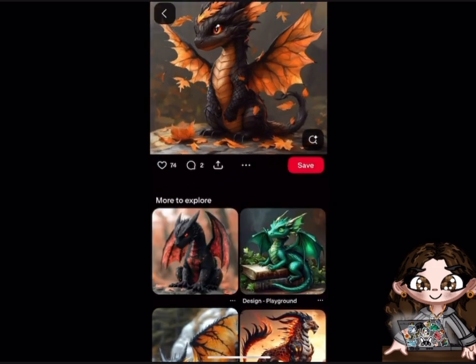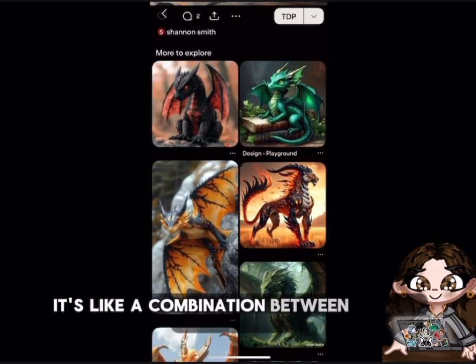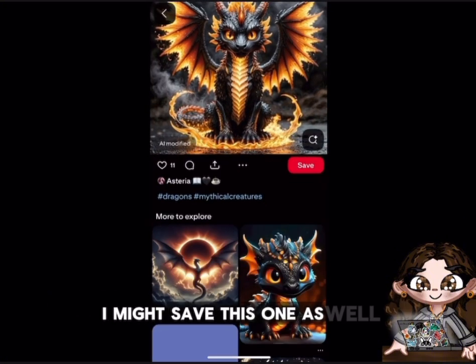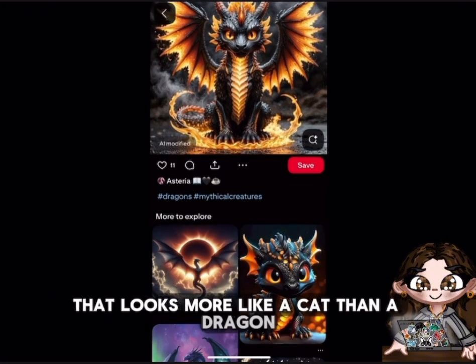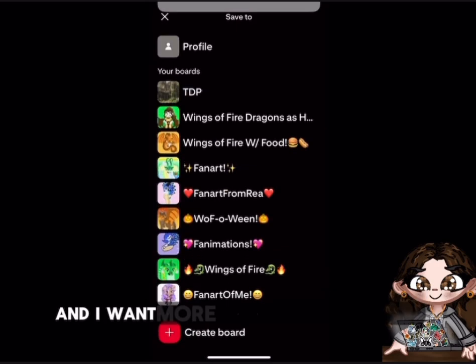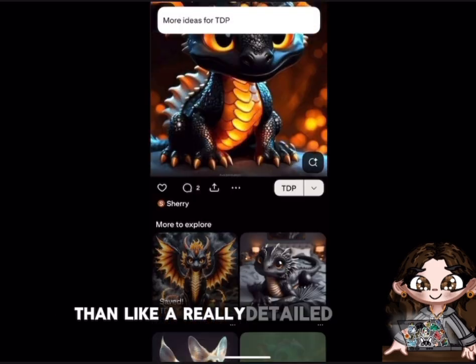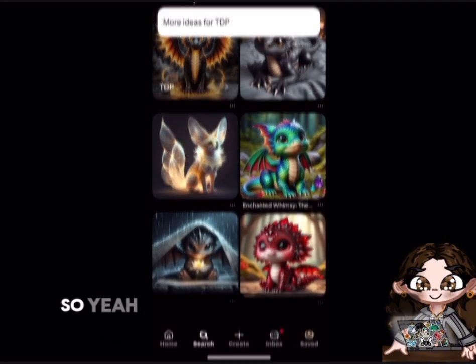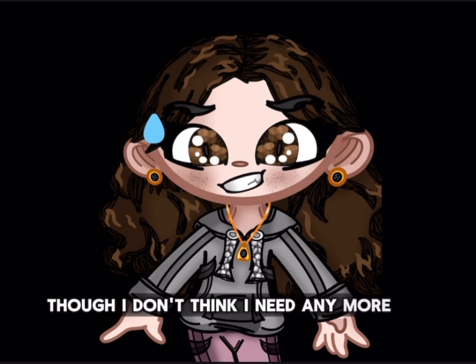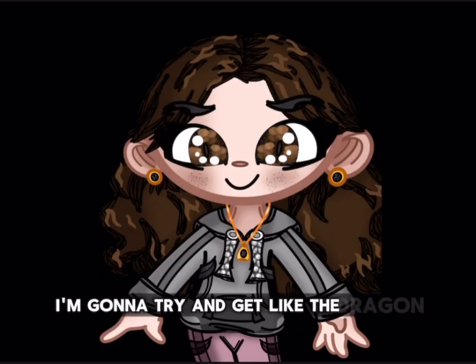This one looks pretty cute. What is that? It's like a combination between a tiger and a dragon. That's pretty interesting. I might save this one as well. That looks more like a cat than a dragon, but I think these dragons are all really cute right here. And I want more of a cute dragon than a really detailed dragon, you know what I mean? So yeah, I think that's enough for my dragon though. I don't think I need any more for him. I'm going to try and get the dragon village.